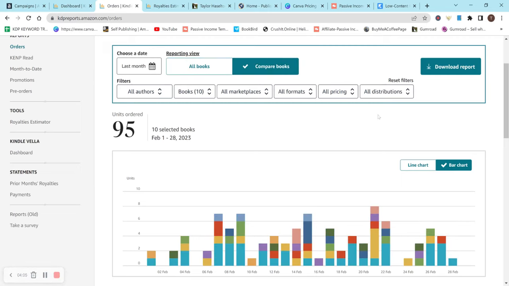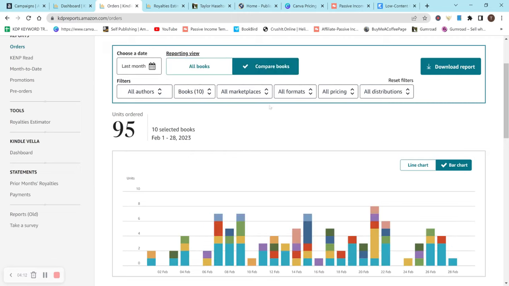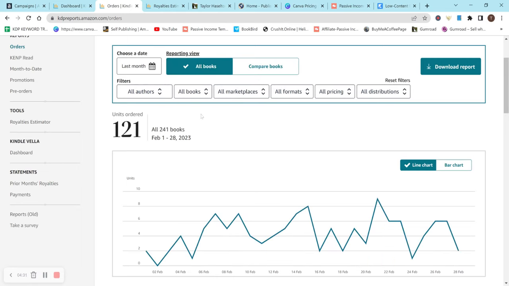So this is the top 10 that made up 95 orders. I had 121 total, and then 95 were just from my top 10. So 26 orders, hopefully I did that math correctly, are not from the top 10, but the rest are. So it really does show that rule where a majority of your books aren't going to sell. It's kind of true. I have about 241 books. I had 236 or 235, I think it was 235, for my last report.